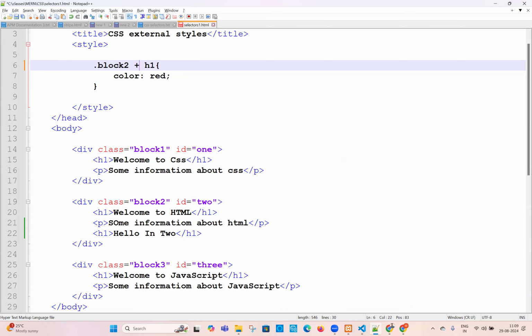What is the meaning of div plus p, or block plus p, or id plus p, or id plus h1? It could be anything. Plus is a selector, and greater than is a selector. Space is also a selector. There is nothing, you just have a space. Then what is the meaning of it?